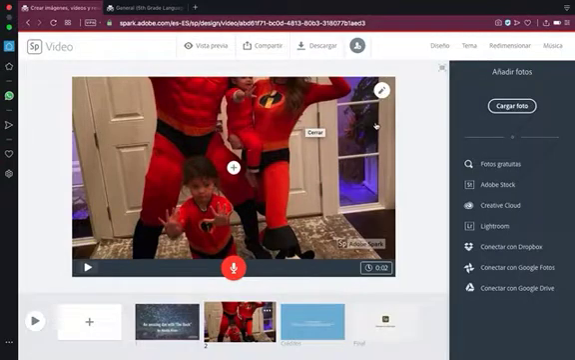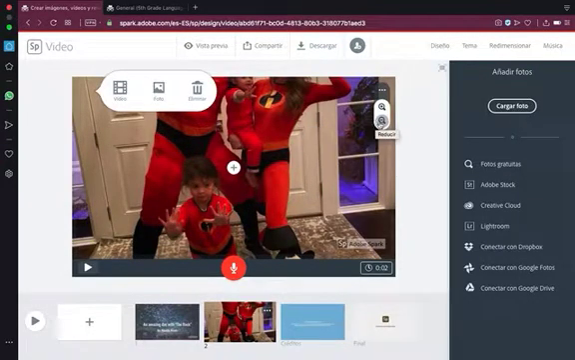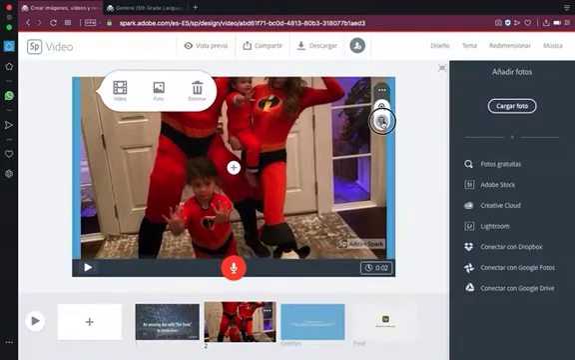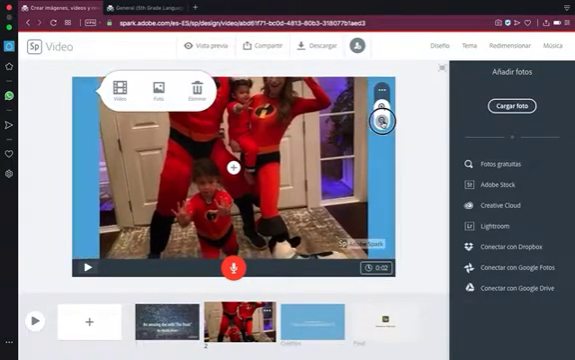So let's just wait a little bit for it to open up. And as soon as we have the options, we can move it around. So this one I thought was too big, so let's make it smaller.